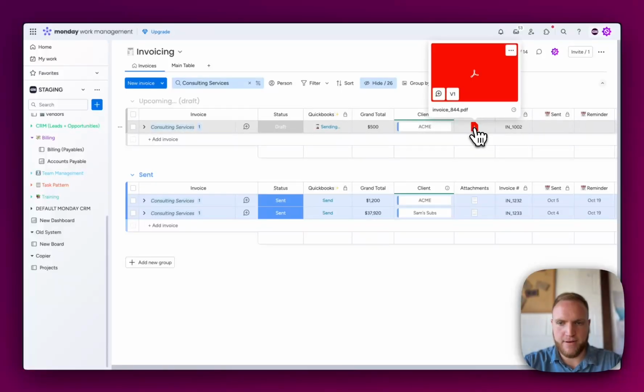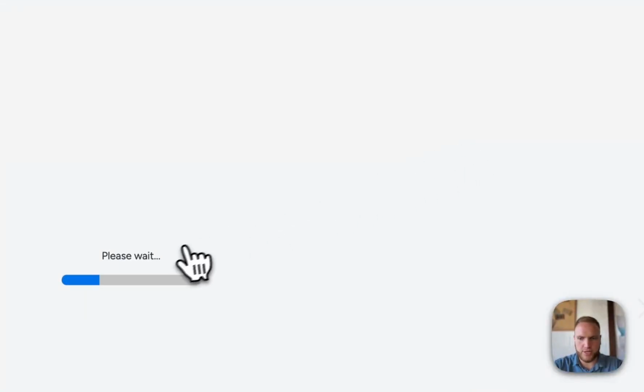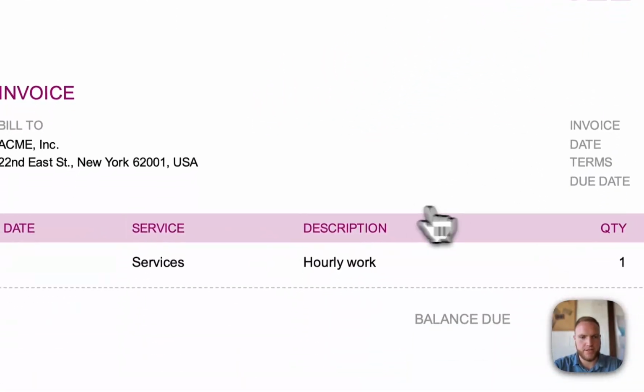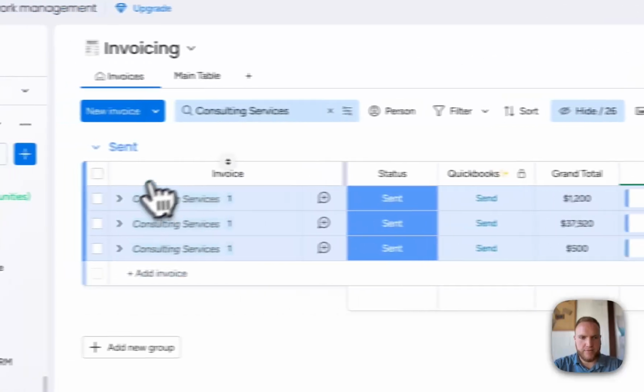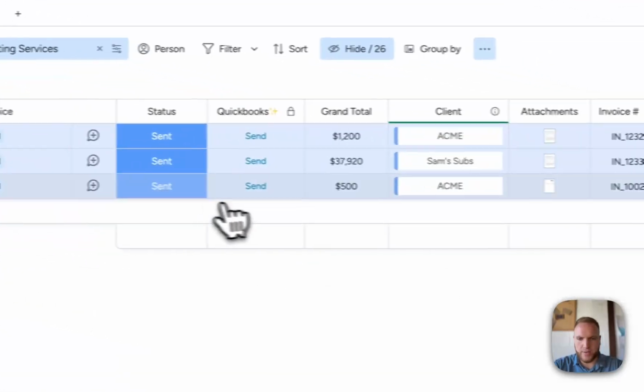A PDF copy of the invoice has been uploaded, so you can see exactly what the customer received. You see all this information. I see billing information. I see when it is due. I see the exact amounts. And it's going to move down into this sent category. So we can see our invoice right there.